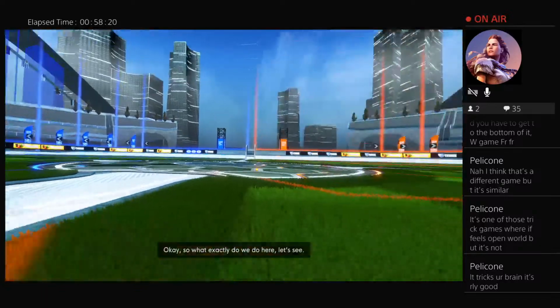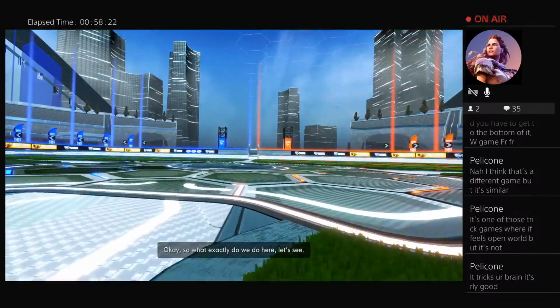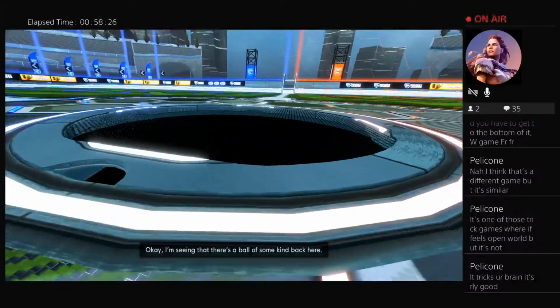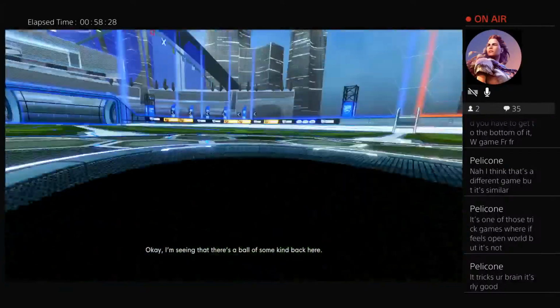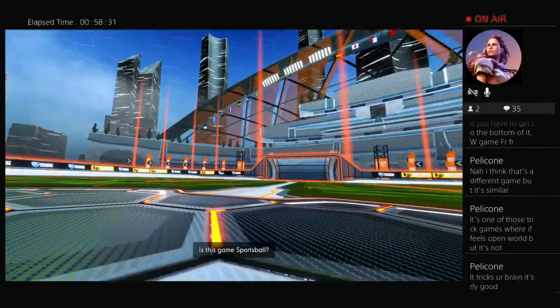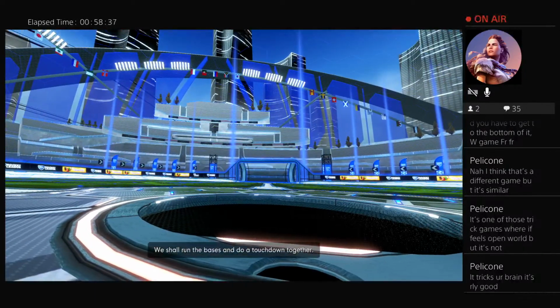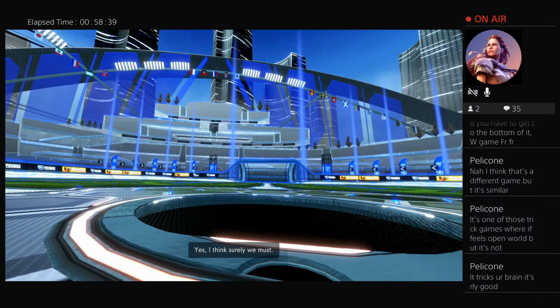Where's the ball? Okay, so what exactly do we do here? Let's see. Kick the ball. There are lots of cars here in the back, but obviously there's no racetrack. Oh, okay, I'm seeing that there's a ball of some kind back here. Is this game sports ball? Stanley, I think it's sports ball. Oh, what fun. We shall run the bases and do a touchdown together. Yes, I think surely we must.